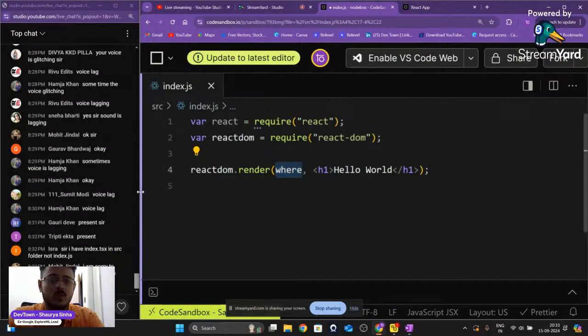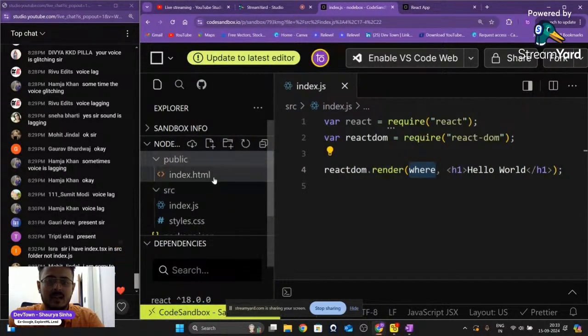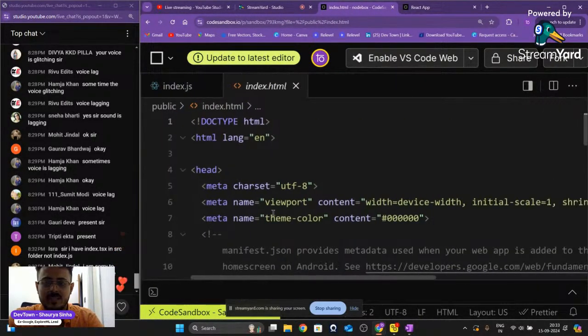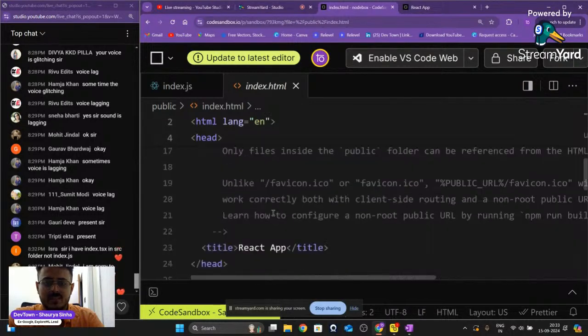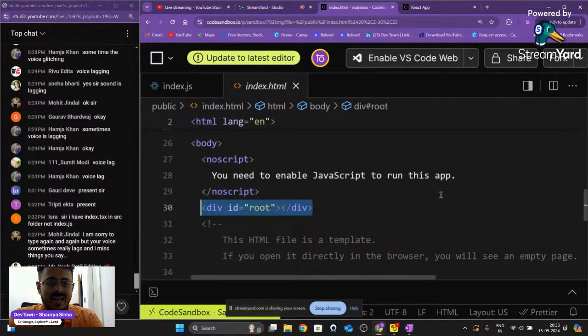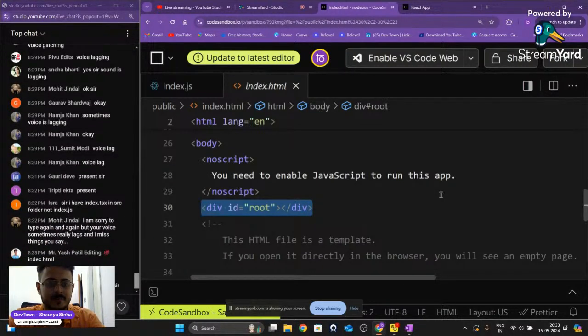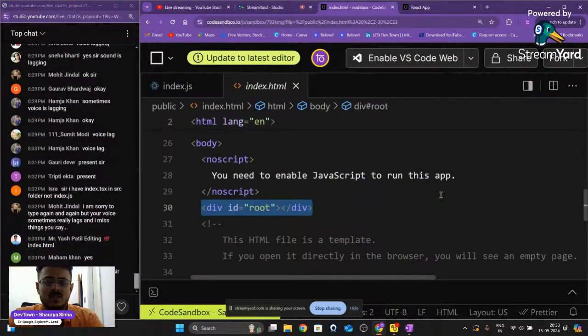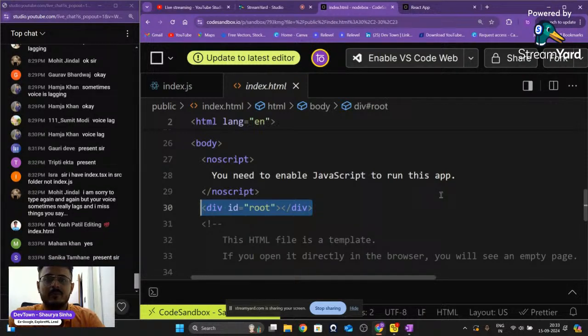So if we go into our index.html page, there is a particular place right over here called your div id root. Are you guys able to see this particular tag, div id root, guys? Are you guys able to see this div id root right over there? Yes. So this div tag is like your tiffin box.